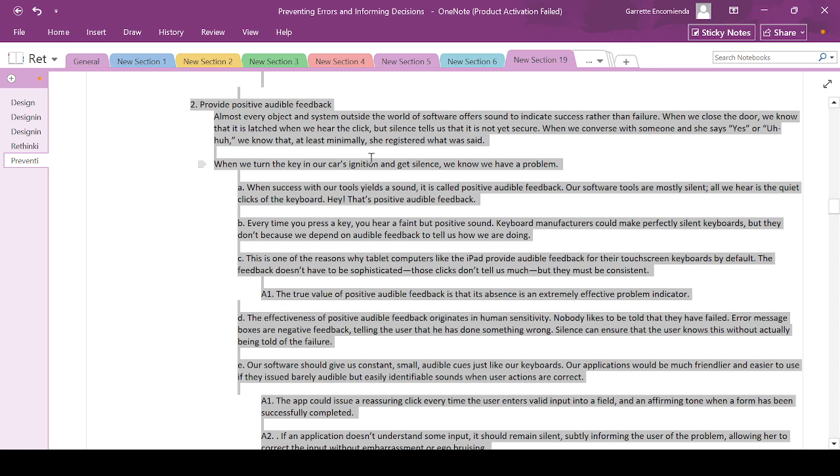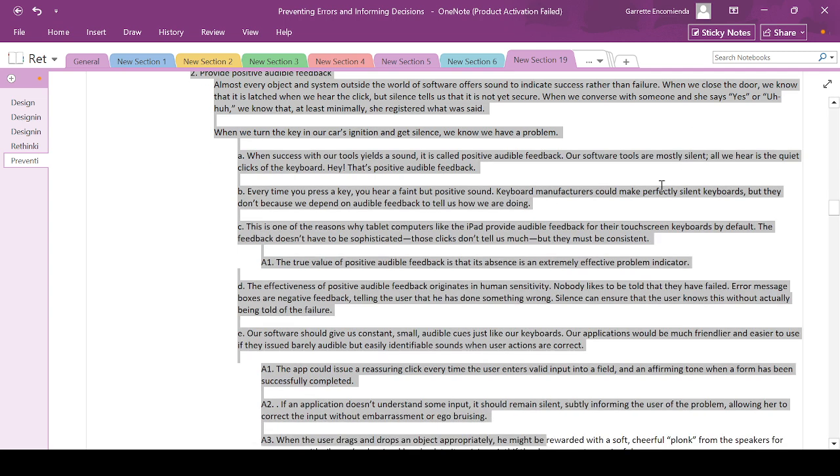Almost every object and system outside the world of software offers sound to indicate success rather than failure. When we close the door, we know that it is latched when we hear the click, but silence tells us that it is not yet secure. When we converse with someone and she says yes or uh-huh, we know that at least minimally she registered what was said. When we turn the key in our car's ignition and get silence, we know we have a problem. When success with our tools yields a sound, it is called positive audible feedback.